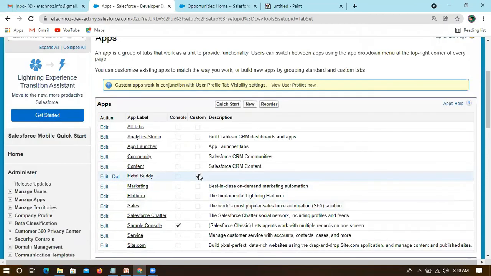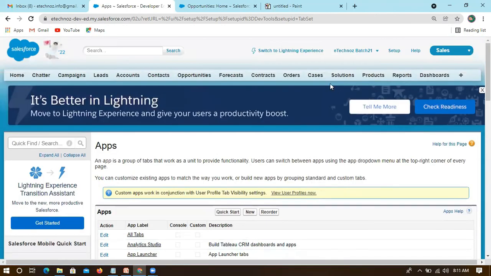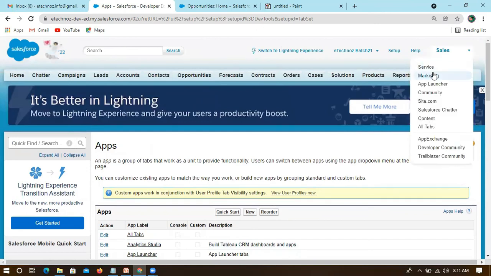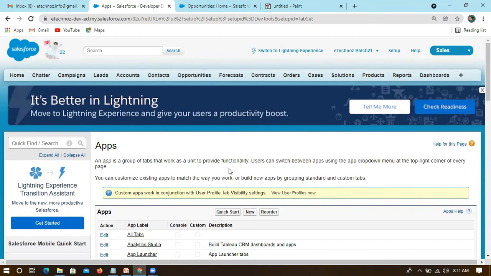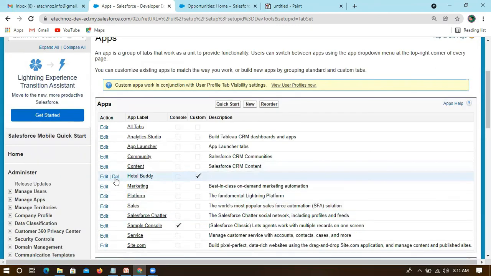This is a custom application. So you can see here that this is a custom application. The remaining ones are all standard applications, because yesterday only we created this account. These are all standard available applications, but we have created our custom application Hotel Buddy. Right now I want to access that Hotel Buddy. I'm just refreshing. Now I want to check whether I have created this or not. Yeah, I can't see this Hotel Buddy, right? Why can't I see it? Because I haven't given any profile access to this.